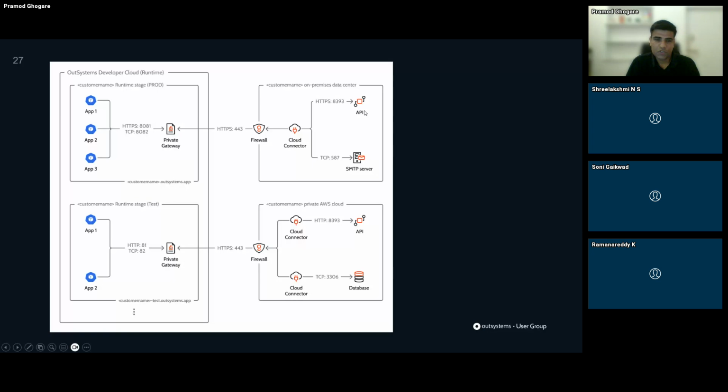In the other one, that is in the test format, we can see that we have two applications, and in a similar way we can share the data. But the important part to focus on here is the private AWS cloud, and the other one that we saw is the on-premises data center. So we can share our AWS cloud data to the ODC while testing our application through the private gateway.